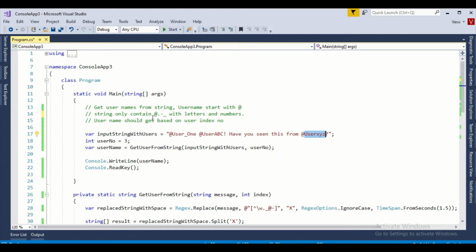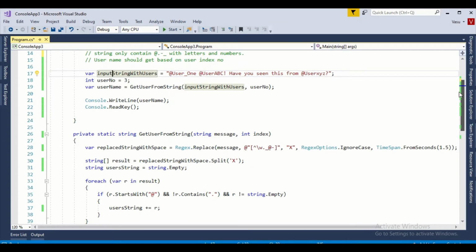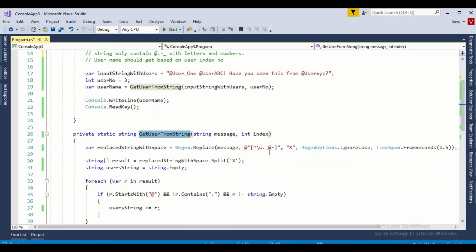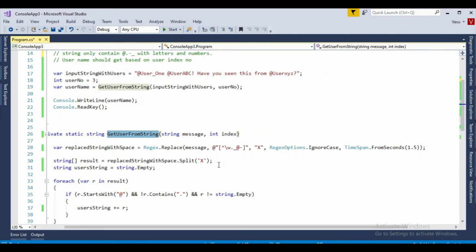So I already implemented that logic here. I am passing this string. This is the main method. I am passing that string to this method with the user number. Let me go and explain that. So this is my actual user number. Here what I am trying to do is, first I am using a regular expression. I am replacing with some other identifier. So this is my regular expression.